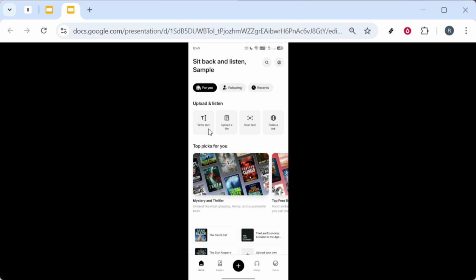If your content is already in a document, choose the option to upload a file. This is handy for reports, handouts, or longer reading materials. Let the app process the file, then preview the text it extracts. If anything looks off, you can edit it right in the app before listening.